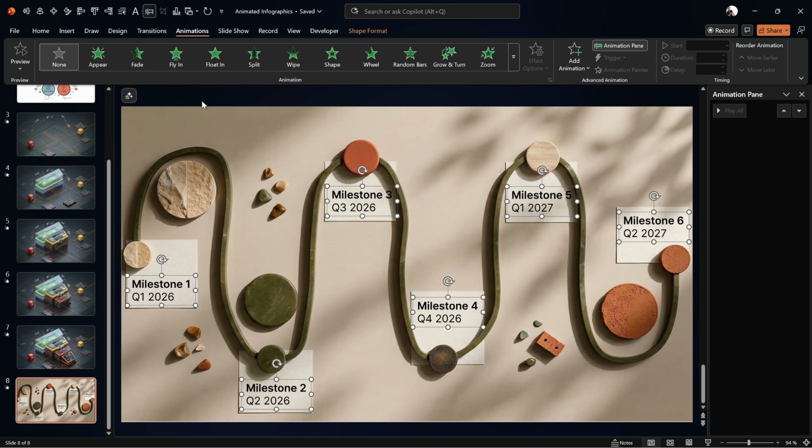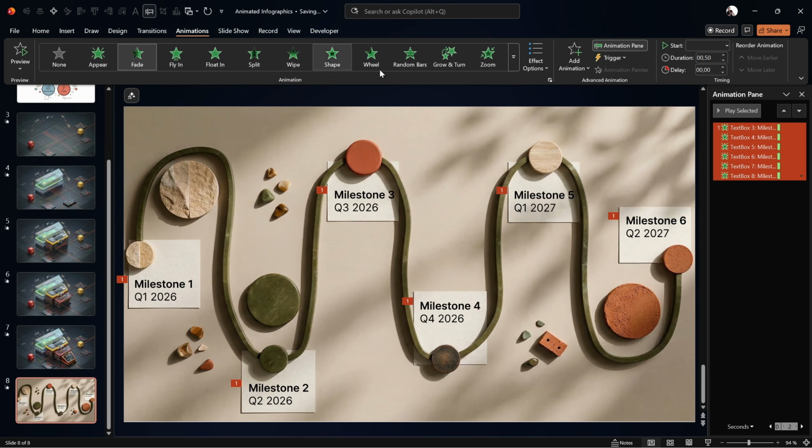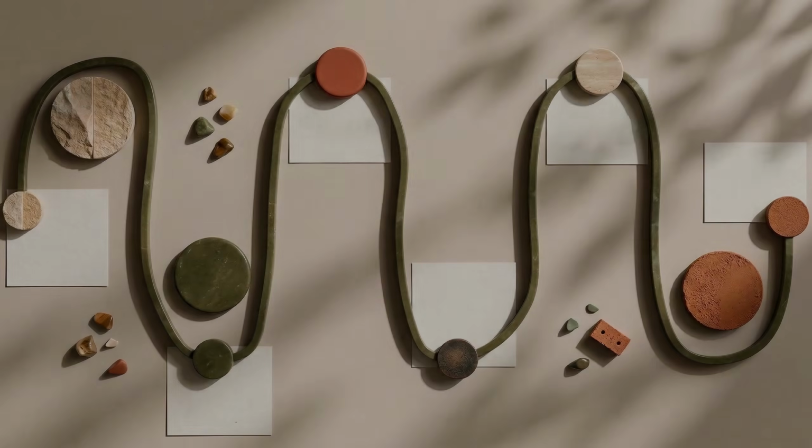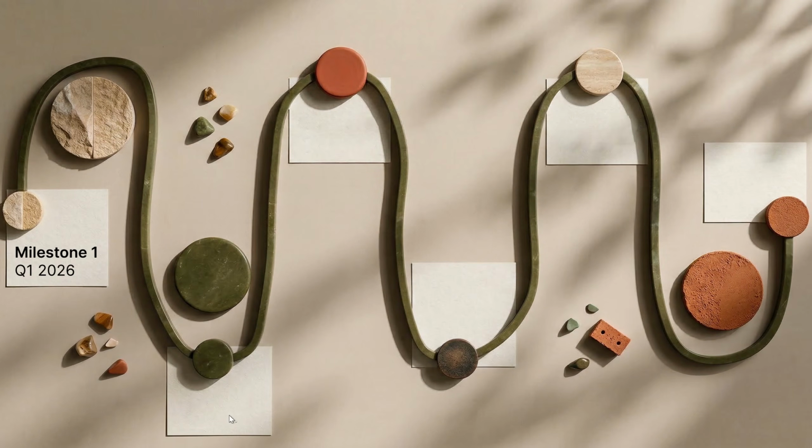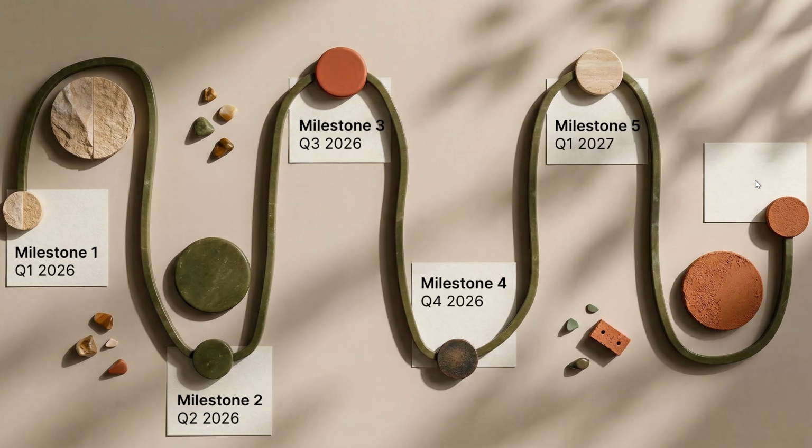Let's open up the animation pane. And now for all of these text boxes, we can add a simple fade animation. Let's make sure that all of these animations start on a mouse click. Okay. And for the duration, I'm using half a second, and this is how it looks like. Okay, on each click, we reveal each of these text boxes. That's simple and effective at the same time.